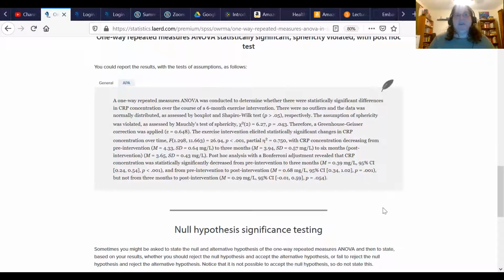The assumption of sphericity was violated as assessed by Mauchly's test of sphericity, chi-squared 2 equals 6.27, p equals 0.043. Therefore, a Greenhouse-Geisser correction was applied, and they give the Greenhouse-Geisser. That came right from where we were first looking at what we were going to choose. And then the exercise intervention elicited statistically significant changes in CRP concentration over time. There's where we pulled out the Greenhouse-Geisser from the results.